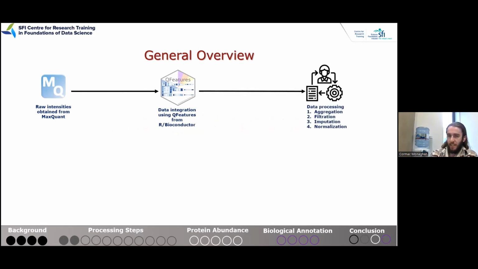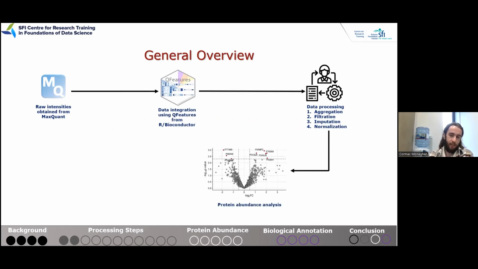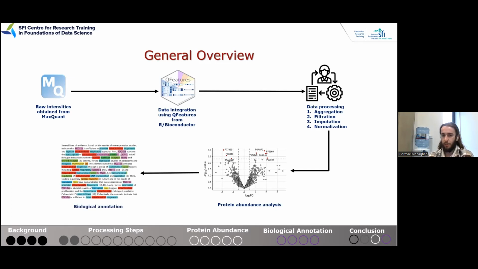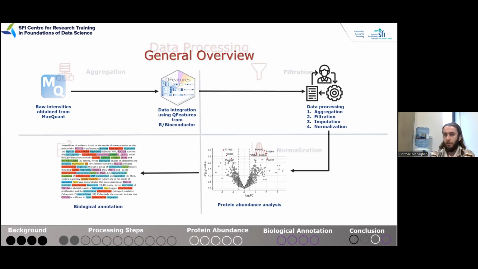We then process the data using 4 fundamental processing steps. So aggregation, filtration, imputation, and normalization. Once the data was processed, we can analyze the protein abundance levels to see what effect each antibiotic has on the E. coli. And finally, we can look at our results from a biological perspective and ask ourselves if they make sense. So start off with the processing.